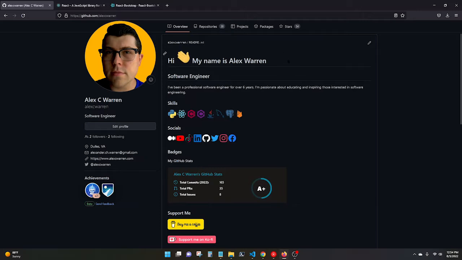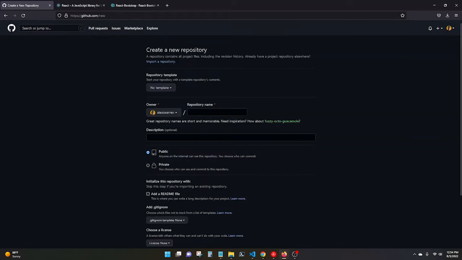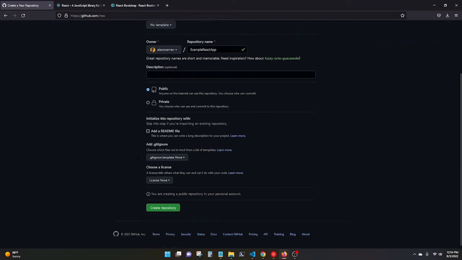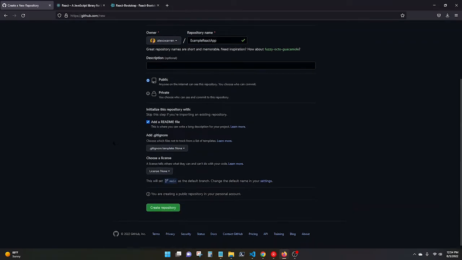So as I mentioned, we're going to be covering version controlling first. Head to our repositories, create a new one, and we can just call this example React app. Don't need a description for now, public's fine. Have a readme for later.